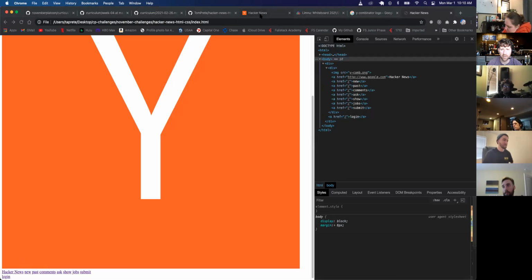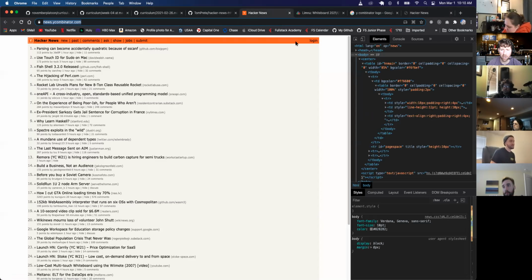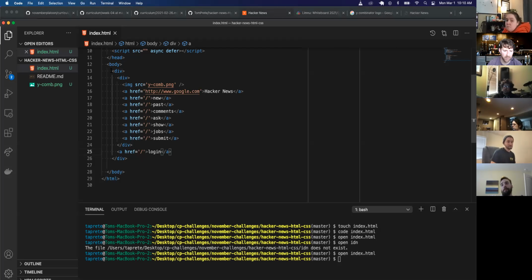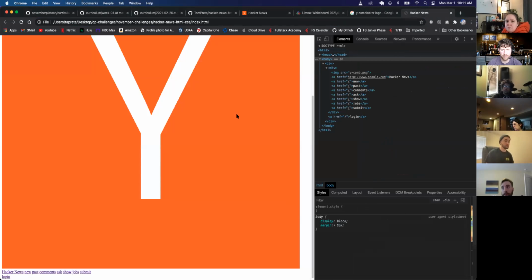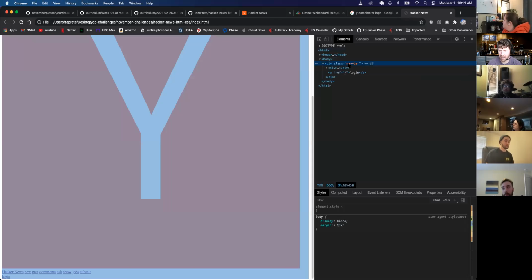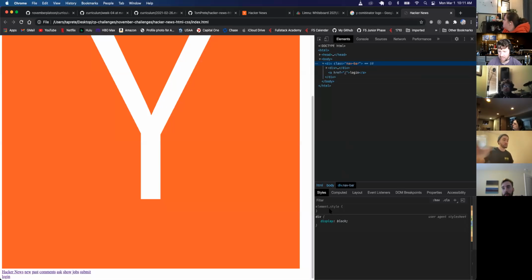So I need to make this entire bar orange. If this entire thing consists of the nav, I'm going to create a class or an ID, it depends on what you want, called navbar. Now, if I refresh here, I don't see anything change, but I notice up here I have this thing called navbar. If I click on that, I can come down here and see element style. Notice there's no styling for that element.